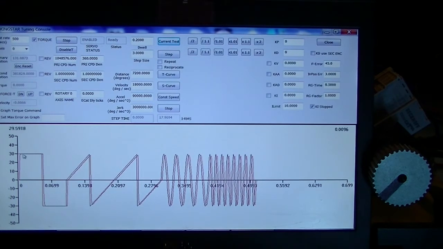If the red, which is the torque actual from the drive, doesn't match the black commanded, then you have a problem and there's no point in trying to set up a servo because it's not going to work. In this case, you can see it is following it. There's a little bit of delay, a couple of milliseconds. That's the natural part of an EtherCAT network. But all in all, this is good.